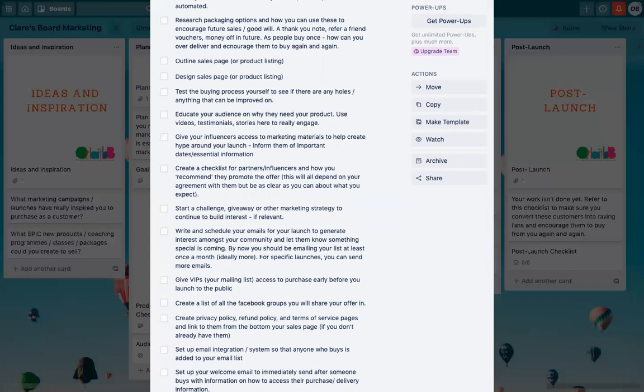One thing I learned the hard way from organizing an event and not doing this is that if you've got any influencers or any partners involved, give them access to your marketing materials as early on as you possibly can so that they can create hype around your launch. We see Claudia doing this now with It's Our Time. They've all been sharing on social media. They're building up a sense of anticipation.